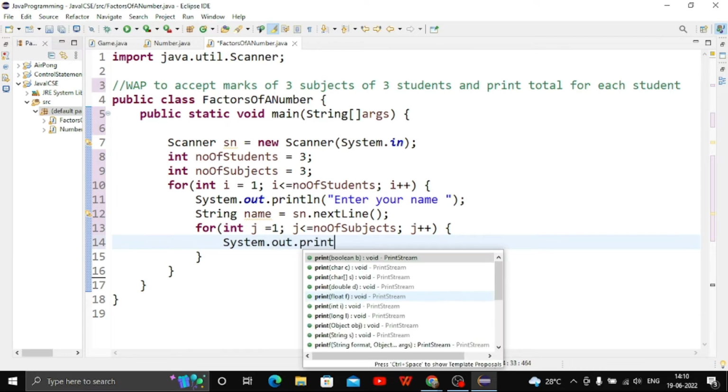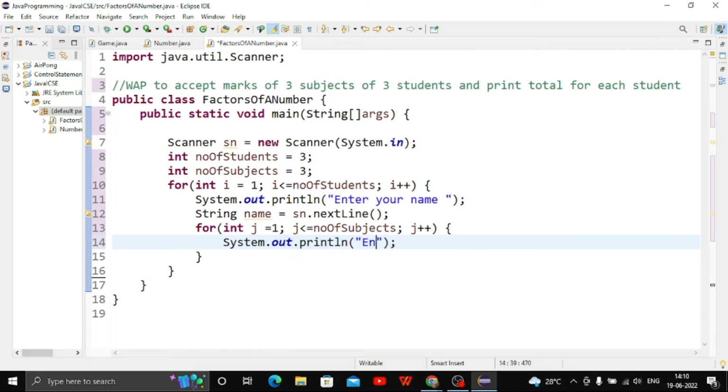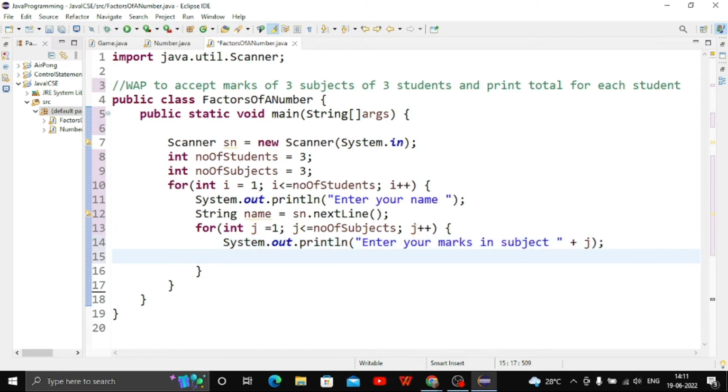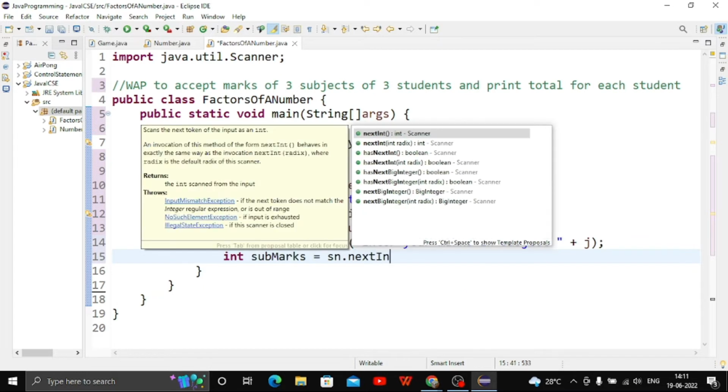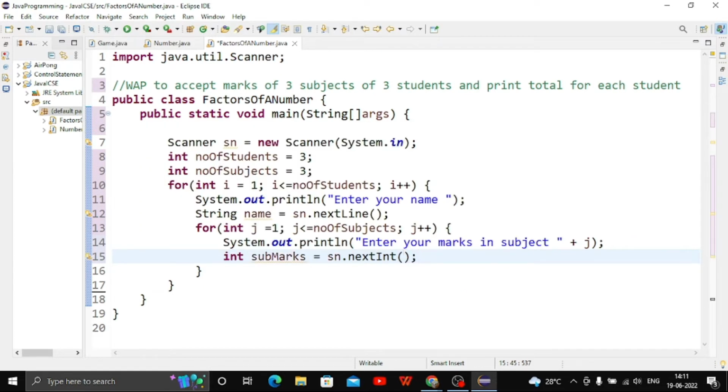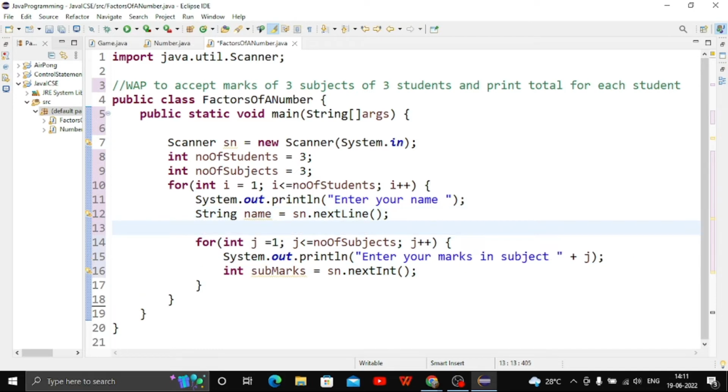Now System.out.println, enter your marks in subject plus j. Okay. Then int subMarks equal to sn.nextInt.